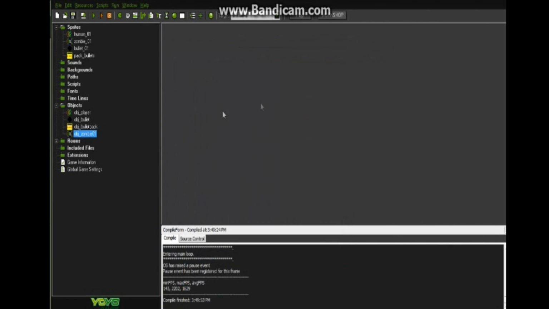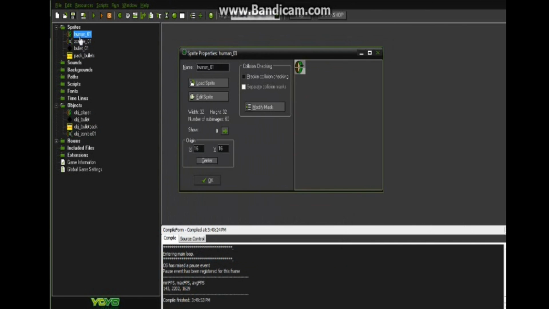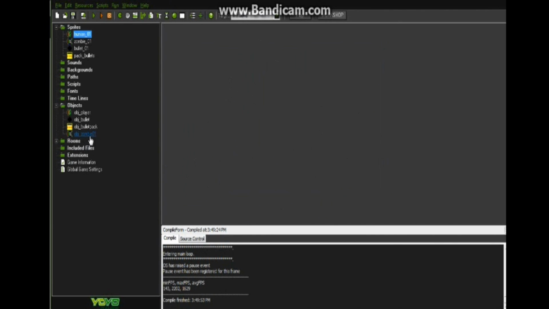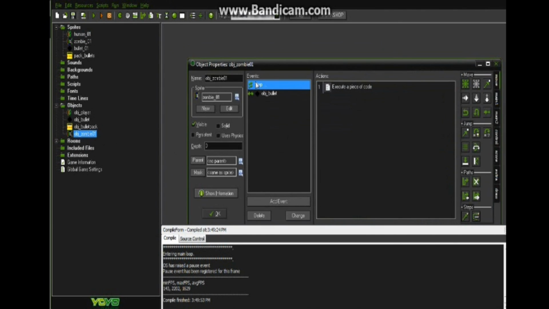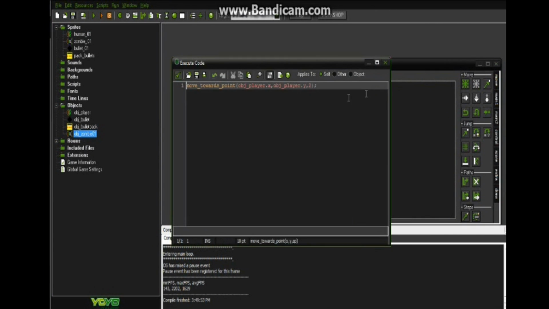So, let me just show you one more time. Go into your object, human. Hit the center button. That fixes him not rotating, right? And now in your object, zombie, go to step event, and in your step event, write out this code: move_towards_point(object player dot x, object player dot y), and then add a speed of however fast you want them to move.